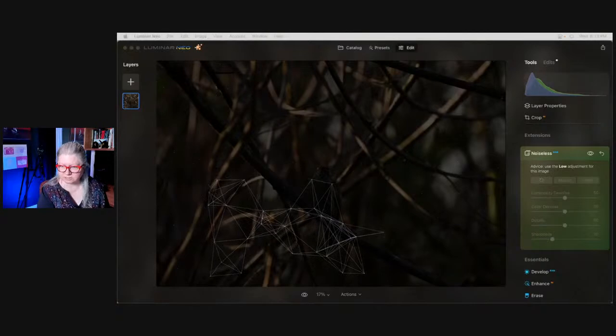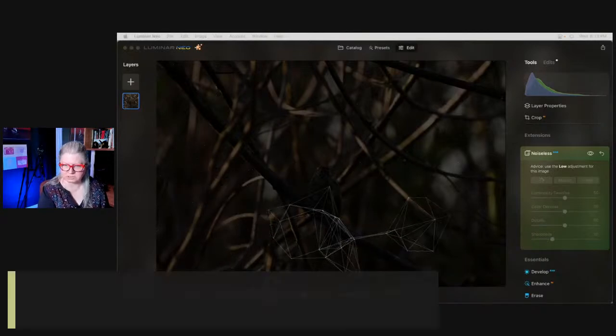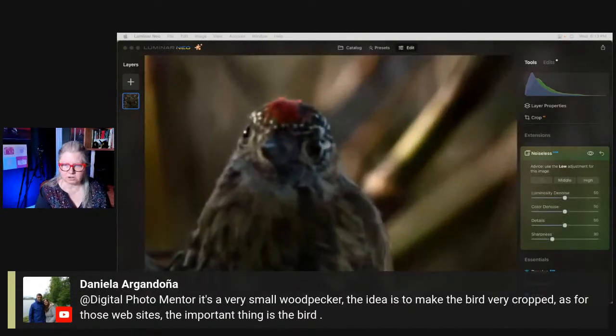All right, she's telling us about the bird. Let me just see that. All right. It's a small woodpecker. The idea is to make the bird very cropped. As for the website, the important thing is the bird. Okay, so we want to crop in more. Gotcha.